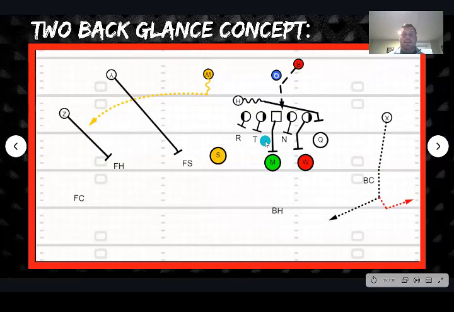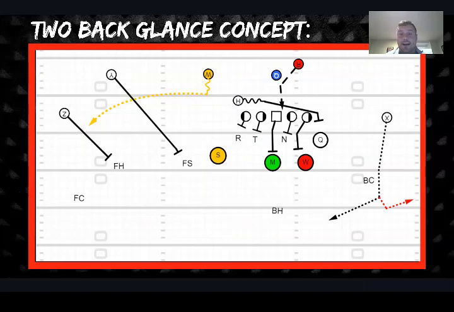Okay, and then two-back glance concept. Just looking at how much information we have for tonight, I don't think I'm actually going to cover a ton of this, although we will touch on it in terms of different adjustments to this. But this is a good one to talk about who's in conflict.